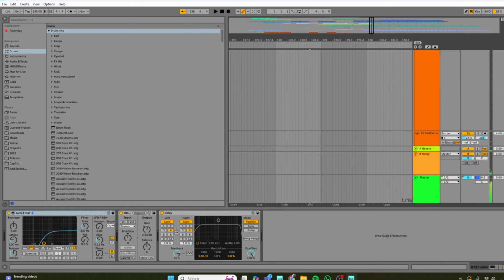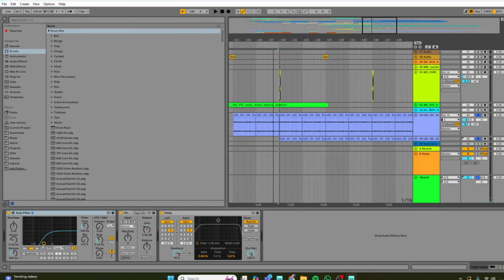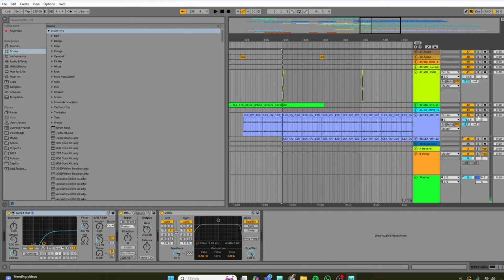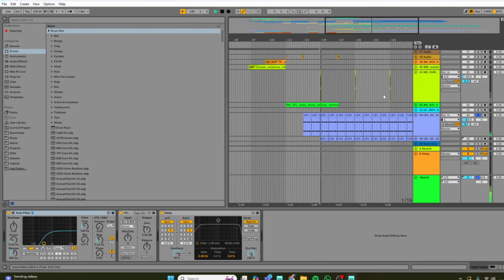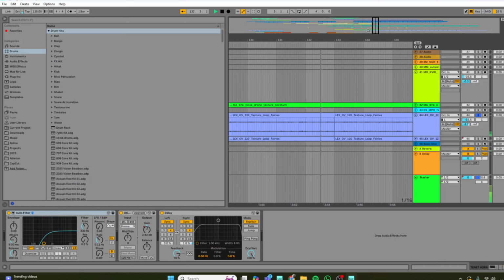Over the top of this whole beat, there's this texture, which I think is pretty crucial. It's also part of the ambience. It's a really nice texture that I found on Splice. Texture loop, very good.